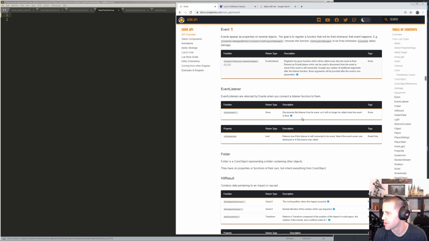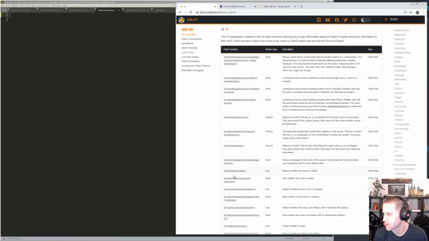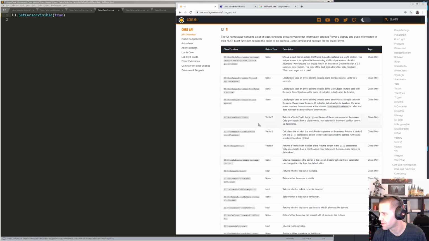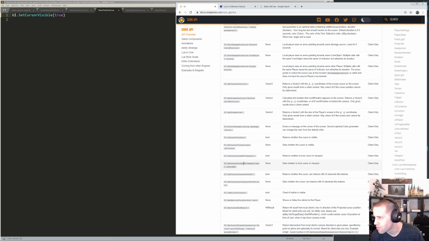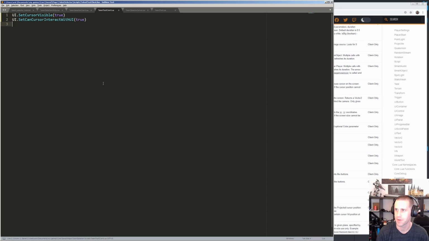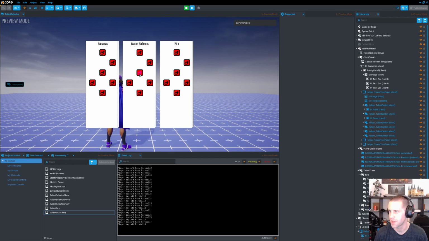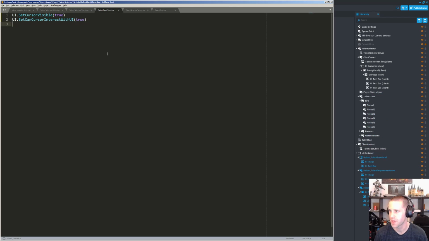We will go back to that UI namespace. We want to set the cursor visible. That's almost what I got here. I'm having copy paste issues, so, you know, how do I use computer? And we don't need to lock to the viewport. That's not the behavior we expect. Set cursor can interact with UI. That's the other thing we need. Okay. So now, if I go back to my game and hit play, there's my cursor. I can mouse over and they change colors. Perfect.